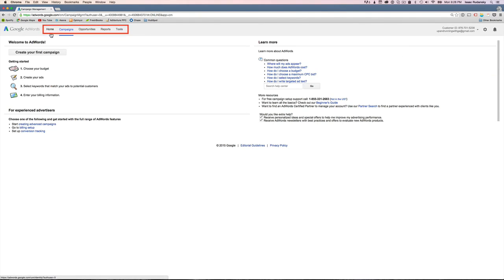Up here in the main menu bar, you'll see some additional pages that you can navigate to. There's tools, reports, opportunities, campaigns, and home. We're going to be spending the bulk of our time under campaigns. Now, this campaigns tab, as we're going to see soon, doesn't just mean campaigns. This is where we're going to navigate to our ad groups, our keywords, our ads, our negative keywords, our shared libraries with our negative keyword lists and our shared budgets, and we'll talk all about that stuff soon.